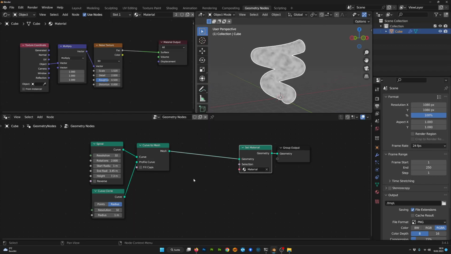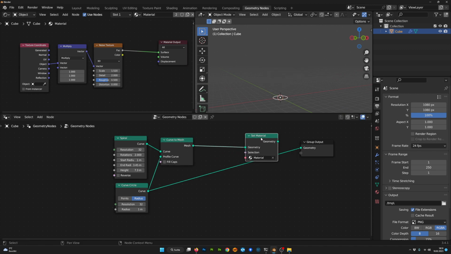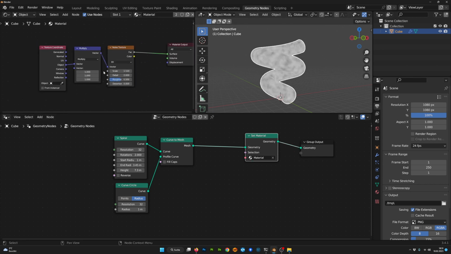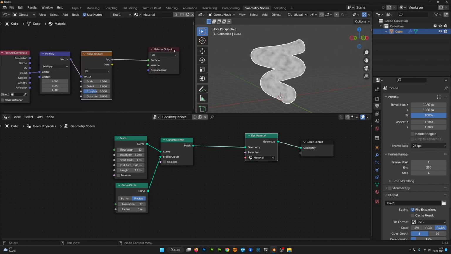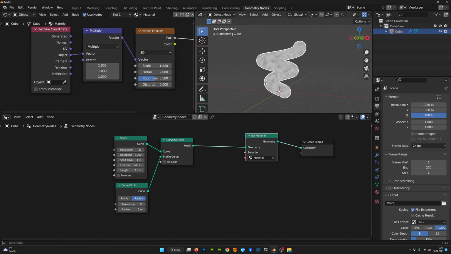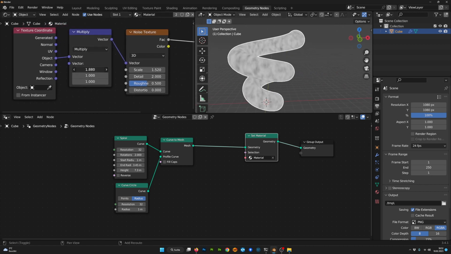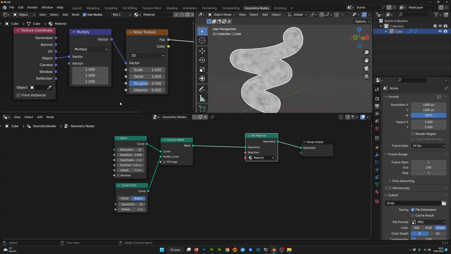Okay, so here is a very basic setup. I use a spiral in combination with a curve to mesh node and a curve circle for the profile. And then I set the material. And the material is just a simple noise texture that I've mapped with the object coordinates onto my object. And now I want to wrap this texture around my object. So you can see I can scale and stretch the texture here, but it is not possible with this setup to really wrap it around my object.